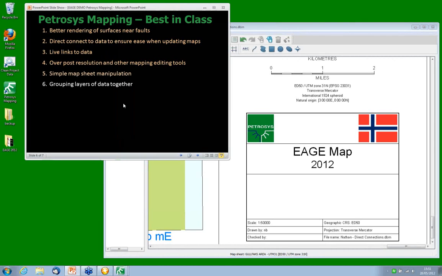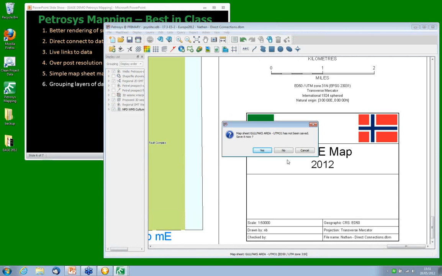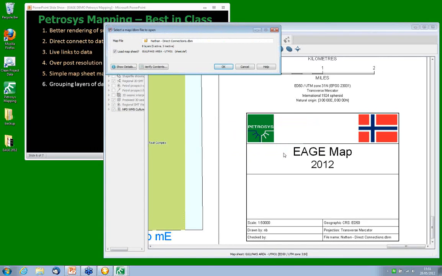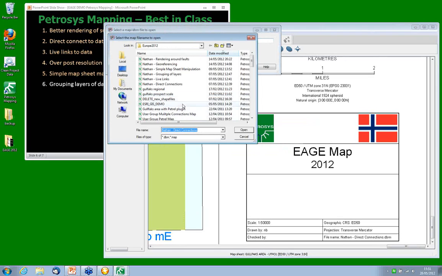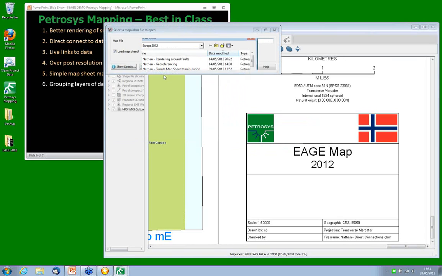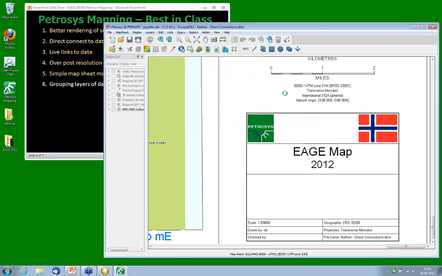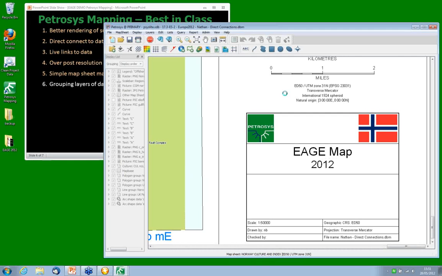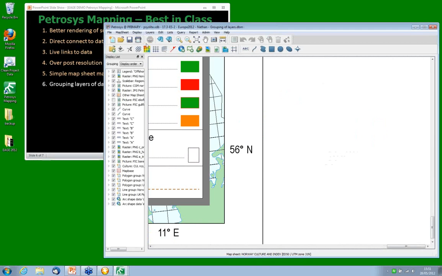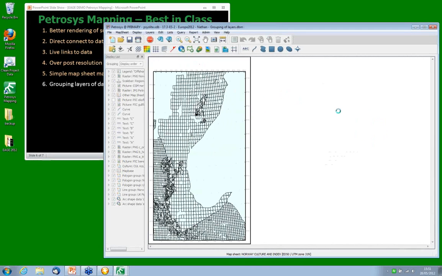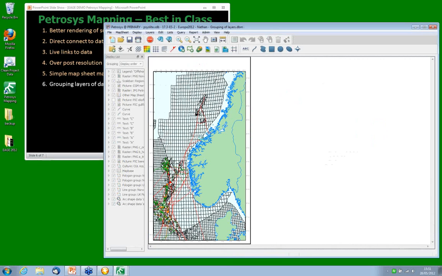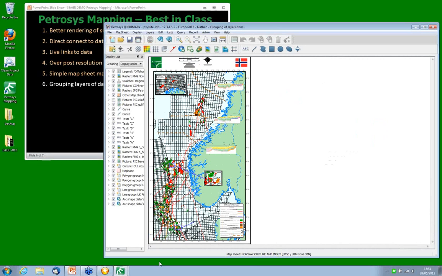So the next good reason to use Petrosys for the mapping is the grouping of layers, grouping layers together. For this, we're going to open up a new map file. Grouping of layers. Okay, so this map is over, let's just open this up, full view. This map is over a larger area and has a lot more layers on it. We'll just zoom in on a section of this map.